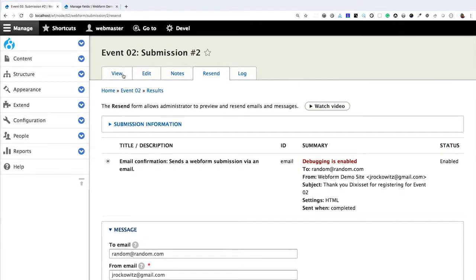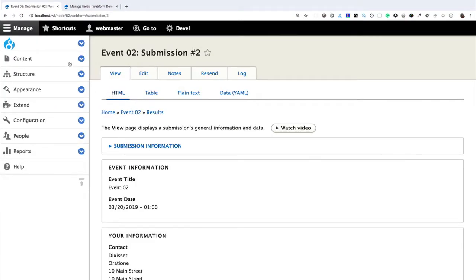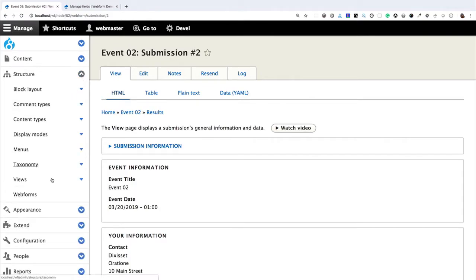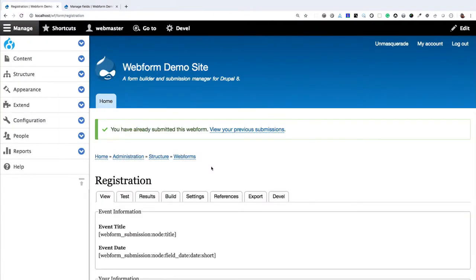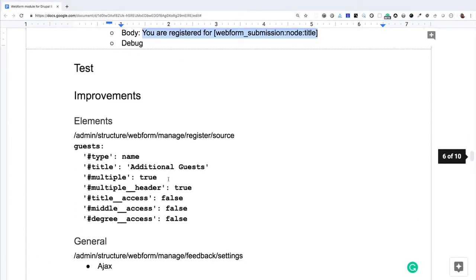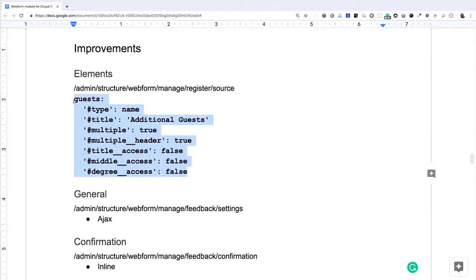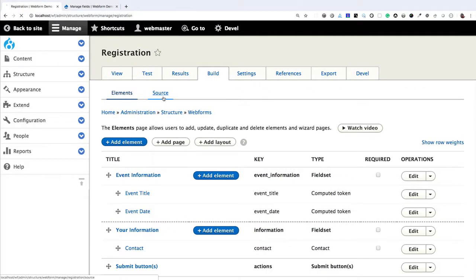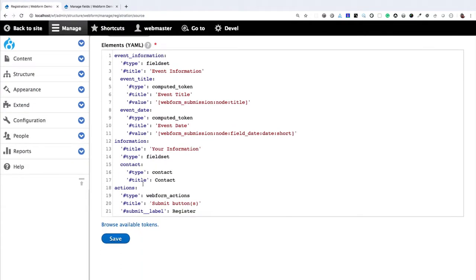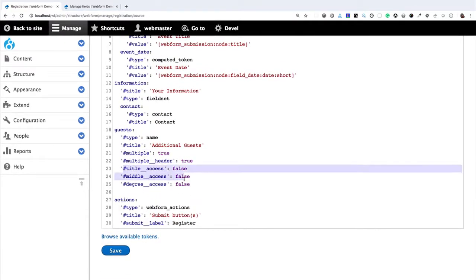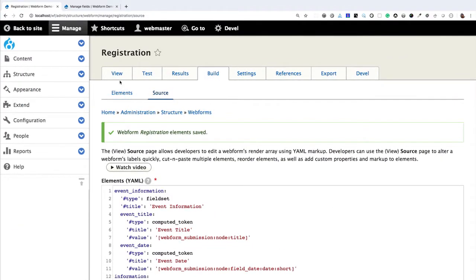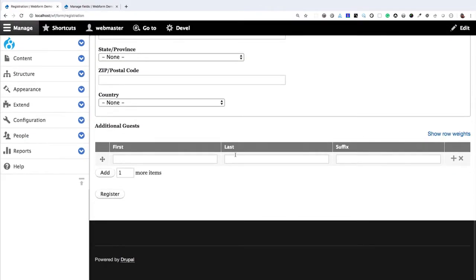So if we're back to the form, web forms, there's a registration form, go here. We're going to add some guests, and what we're going to do is take a composite element, that's a group of things working together, and add the guests to the bottom here. And what this property does is say collect multiple guests, multiple names. And this is actually saying disable the title, middle name, and the degree of the person. And if we switch over, we're going to be able to get multiple guests at the bottom.